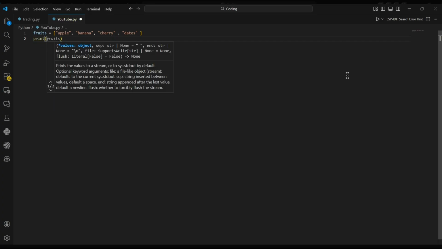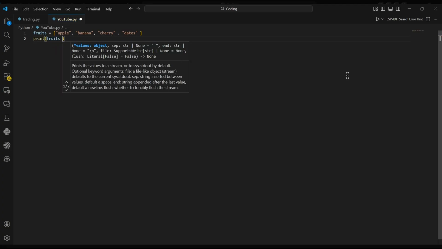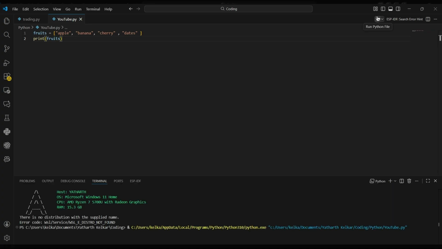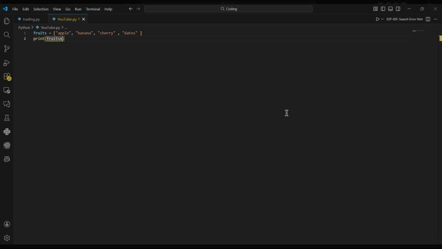And then we print, bracket, the name of the list, which is fruits. And then we run the program. Save the file and run. Exactly. So you see apple, banana, cherry, and dates being printed. Okay, save it once again.